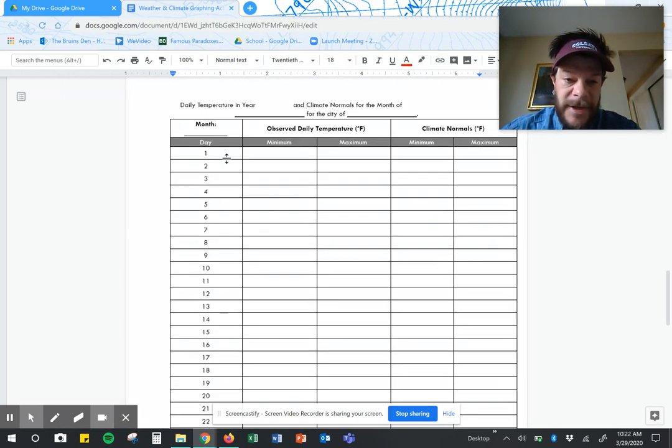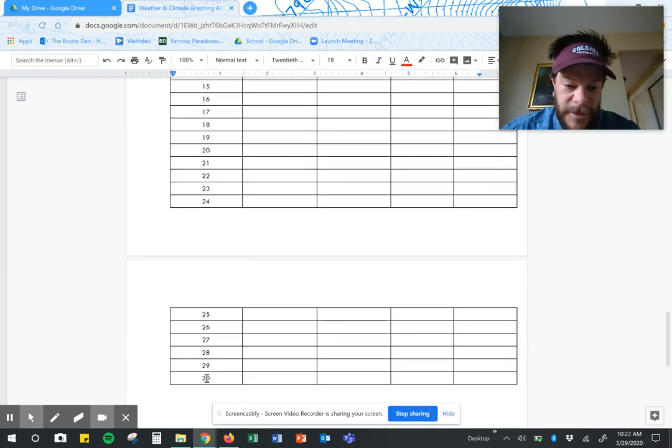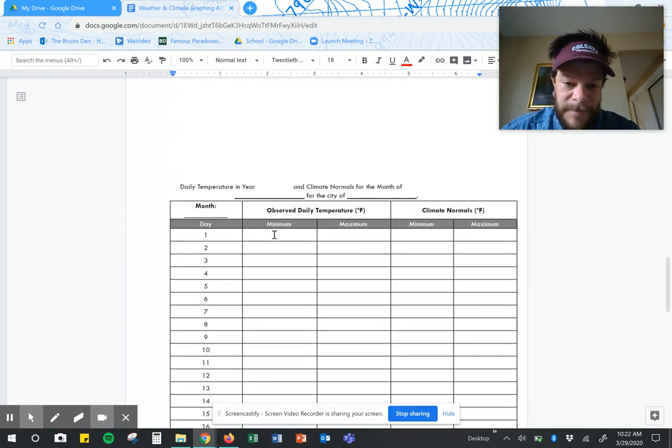For each day of the month, 30 days, okay, you're going to write down what you find for the daily temperature, minimum, maximum. That's through the Wonderground website. And then the climate normals, minimum, maximum, and that's through the NOAA website. Don't worry about year necessarily. I wouldn't worry about 2017 versus 2016 versus 1975. I wouldn't necessarily worry about that. Pick a city, pick a month, fill in your data.